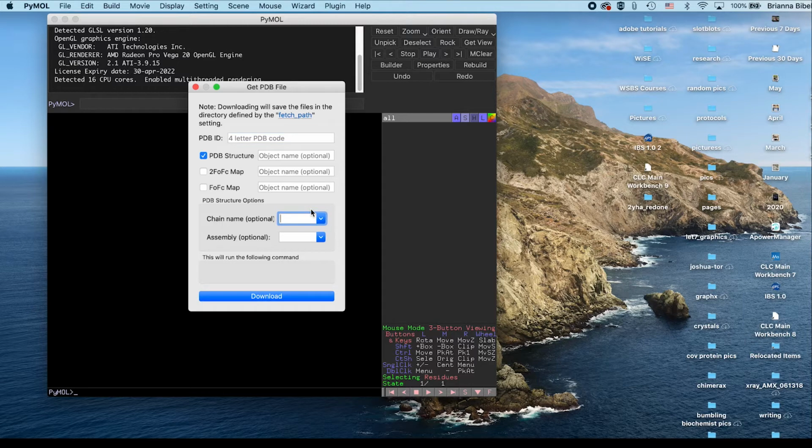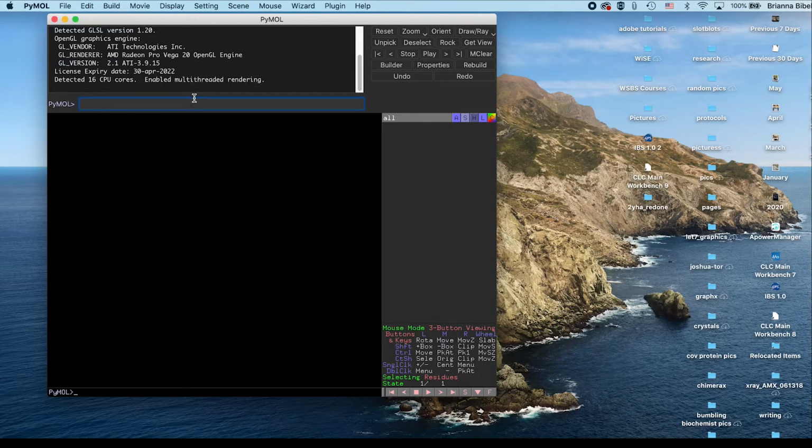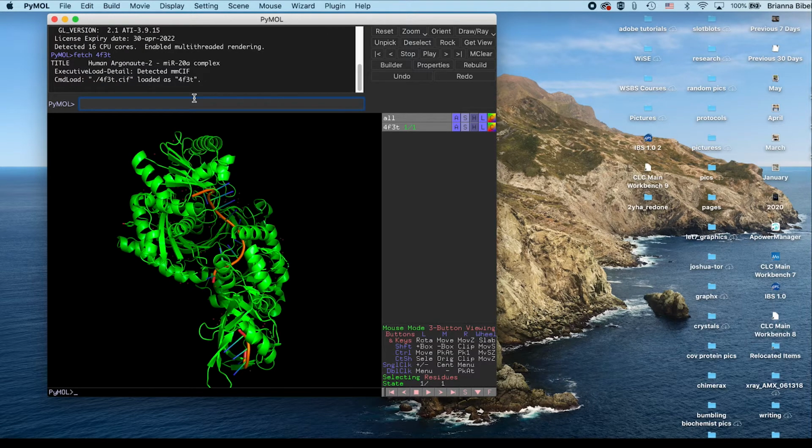There are also chains, so you can have multiple chains. Sometimes there are different proteins within the structure, sometimes proteins, RNA, other molecules like binding partners and that sort of thing. Assembly has to do with when there are multiple copies of things in the PDB file, so you can see the chains and assemblies in the PDB. But if you just wanted to fetch certain chains, you could do that here. Another way to get the PDB file is fetch. So I'm just going to put fetch 4F3T, and that's going to give me that structure.